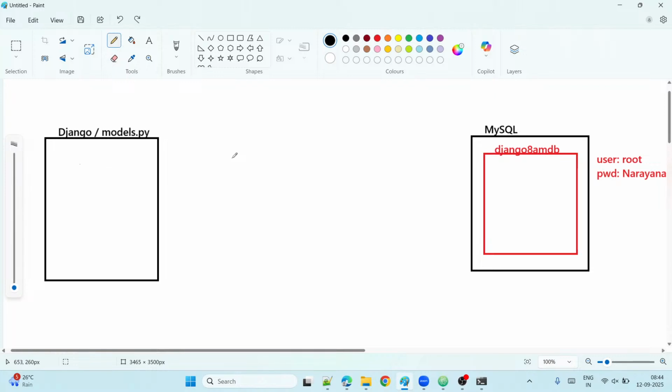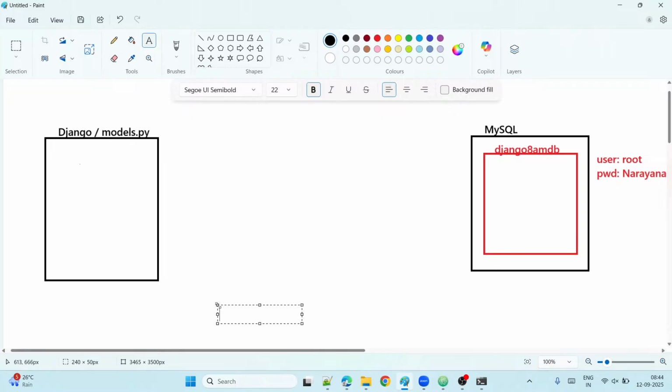Now, first we should know what columns we want in the table. Suppose I want to create one table for saving the contact details. Then I require a name, some username, and I require to save.